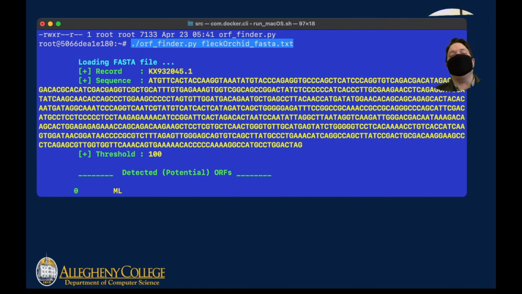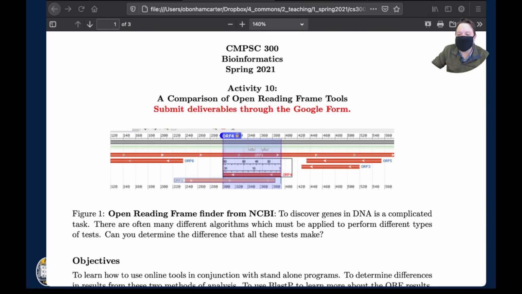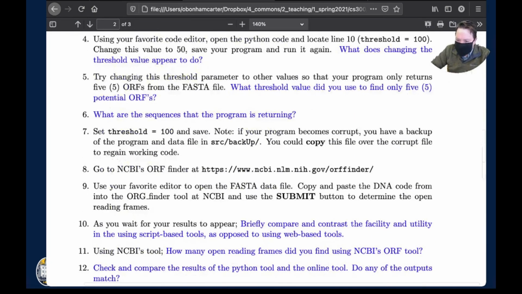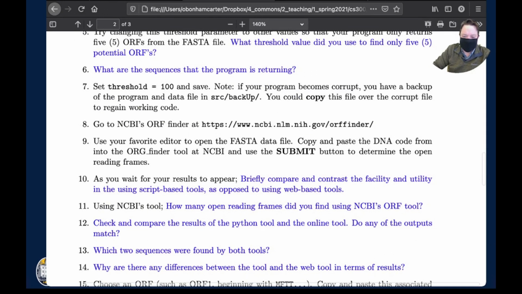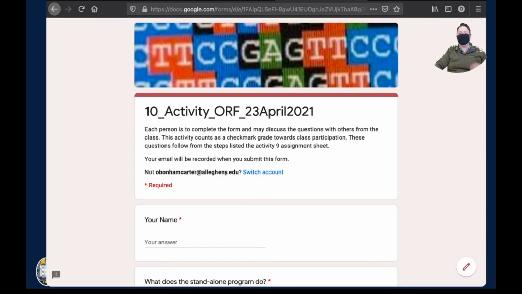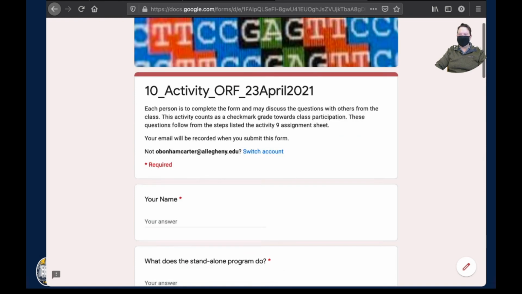But I want you to think about the capabilities of your program in terms of the capabilities of using NCBI's tool, which we found. Remember, how do I get back to this thing again? When you go back to your activity, it will ask you to go to this NCBI ORF finder, right here, and then run basically the same analysis all over again. Anyway, I think I've said enough. Please don't forget that you're using this Google form here, Activity 10, April 23rd, and you have some questions to follow. Should be done.